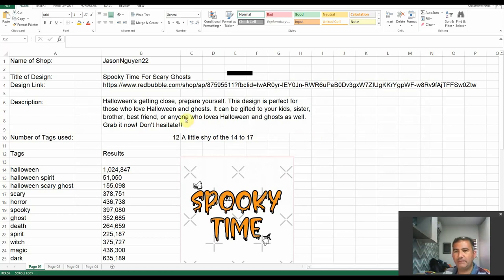Okay, so the name of the shop that we are going to be using the design from is Jason Nguyen 22. Hopefully I pronounced it correctly. If I didn't, I apologize. And as you can see here, this is the text-related design that we're talking about. Spooky time, which obviously relates to the time of Halloween. Okay, so the title of the design was Spooky Time for Scary Ghosts.